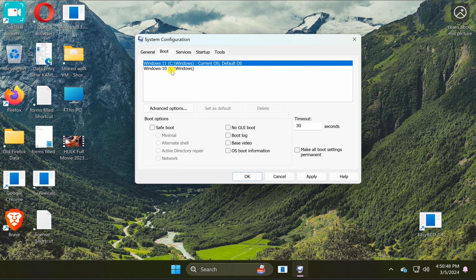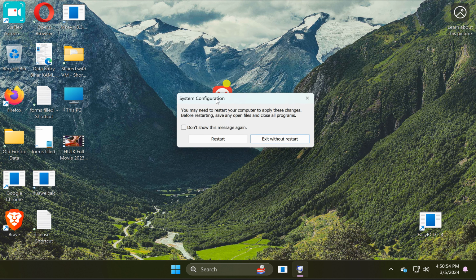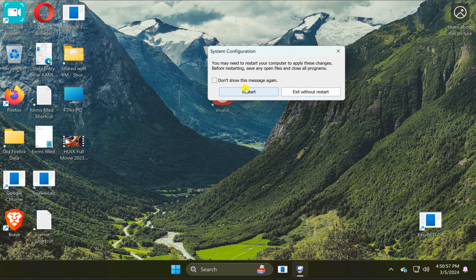After changing this one options, click on this one apply and then OK button, and Windows will prompt you to restart. Just restart to apply the changes.